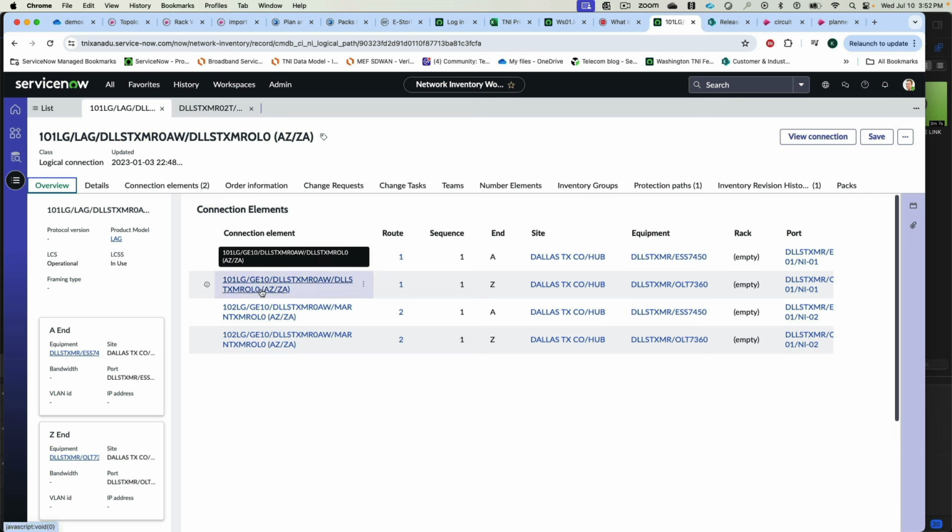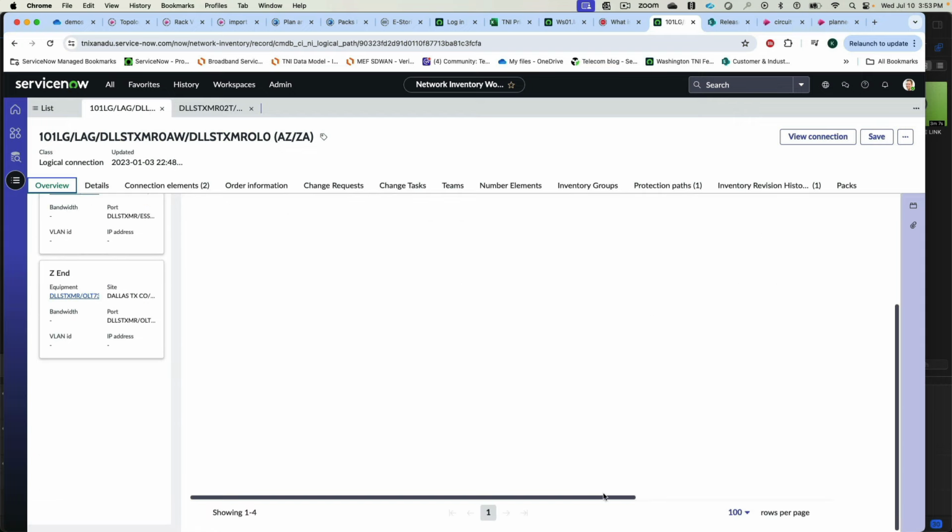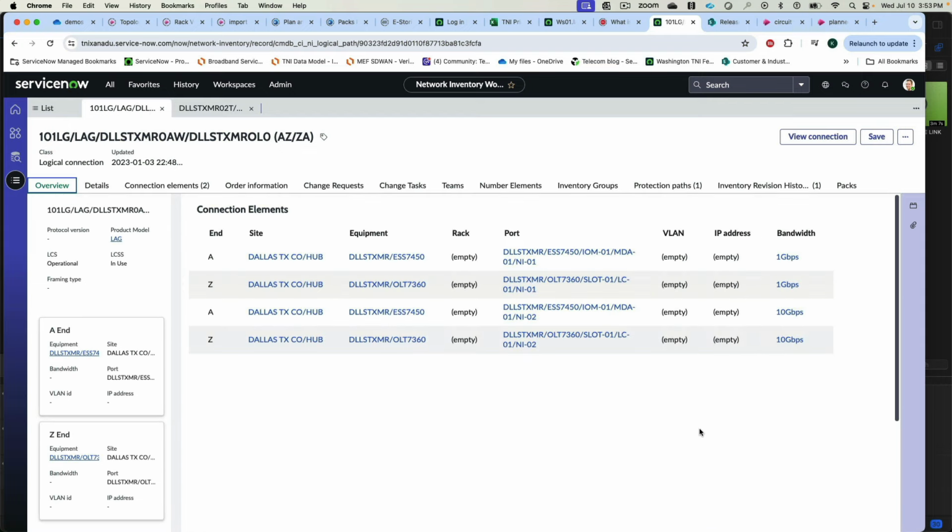So here's my connection name and my connection end. On the A side, that's at this Dallas central office hub, it gives me the equipment that it's terminating into. If that equipment's in a rack, I have that information there as well. If we scroll back over this way, now I've got my port information associated with each end, the A end and the Z end of these physical connections. And then if there's any additional information like a VLAN ID or an IP address, or certainly the bandwidth associated with these connections, that's all visible in this circuit layout record view. So that's the first thing that we did.